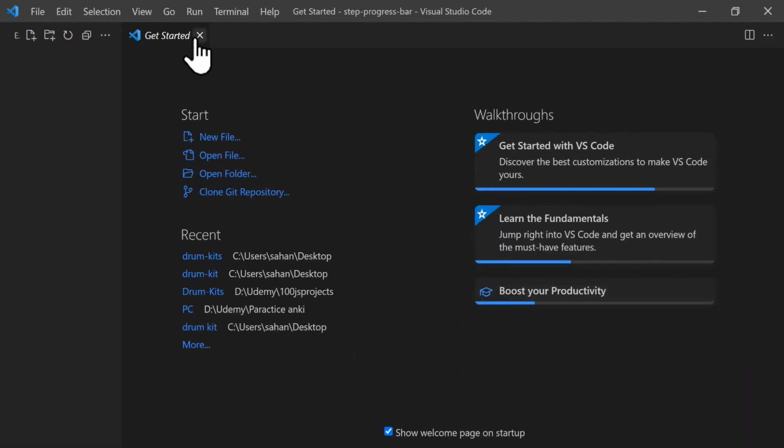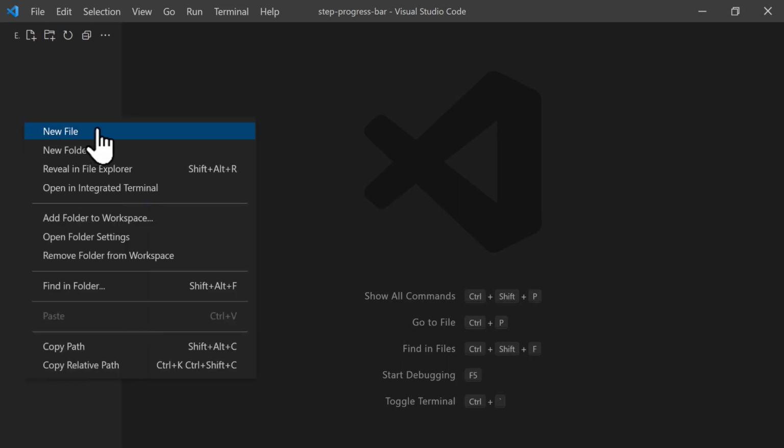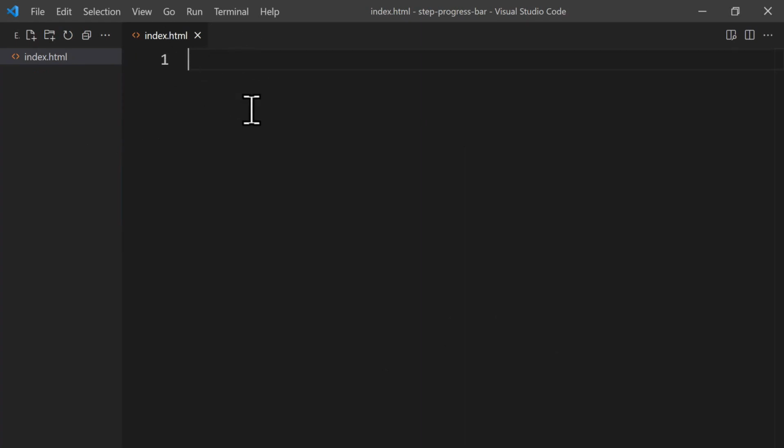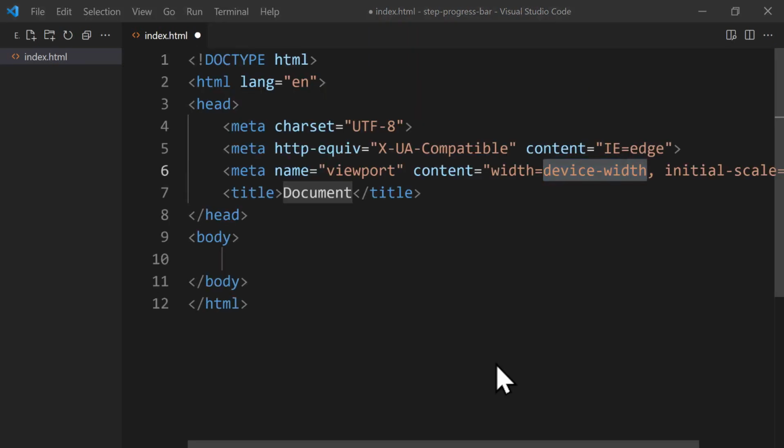We click here to close the Get Started tab again, and on the left side in the Explorer section, we create an HTML file. So we right click and we click on New File. We name the file index.html and we press enter. Now we have index.html on the right side, but it is completely empty. But we can get the HTML5 boilerplate by just using an exclamation mark. We just write an exclamation mark and we click on the first auto suggestion. Now we have the HTML5 boilerplate inside the index.html file.